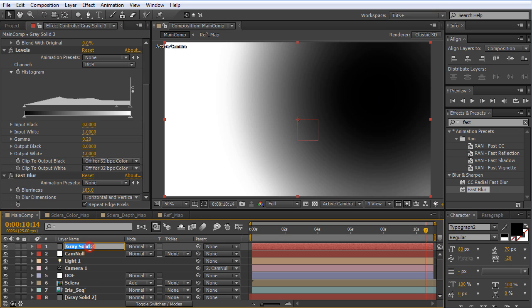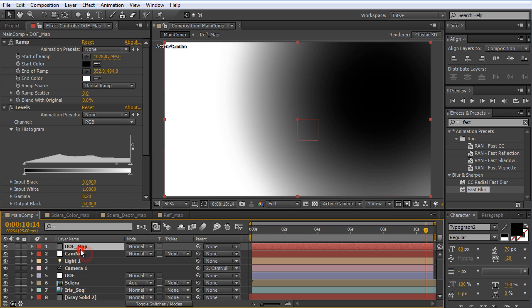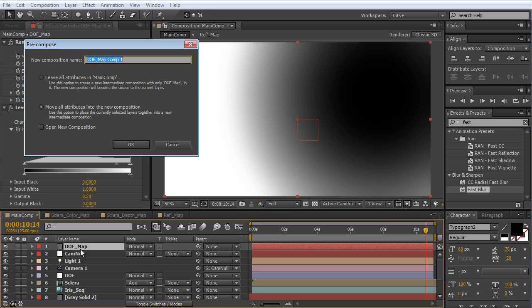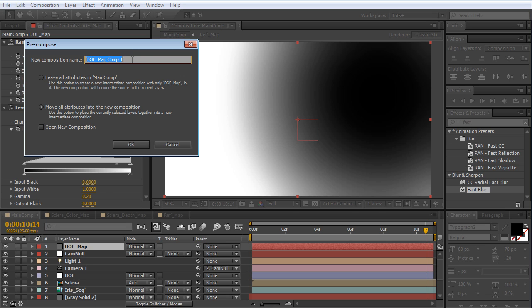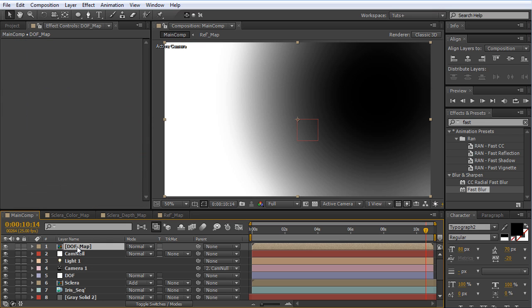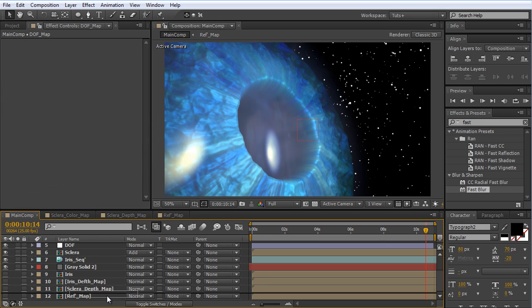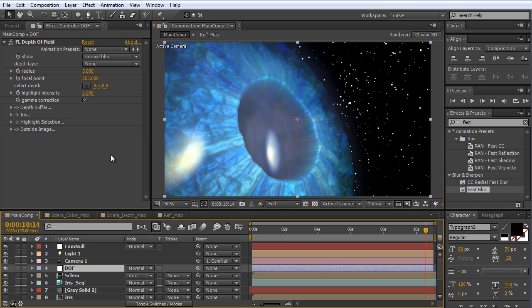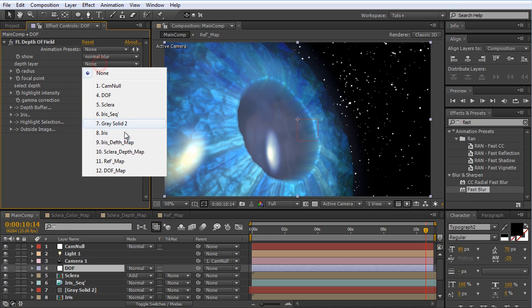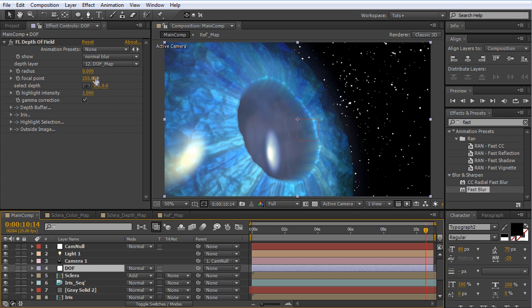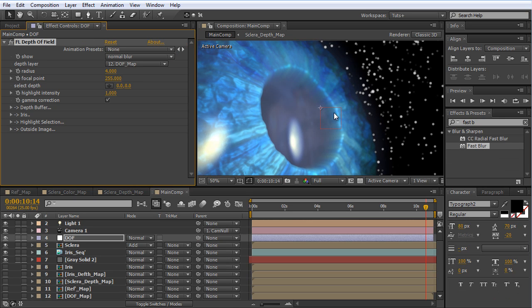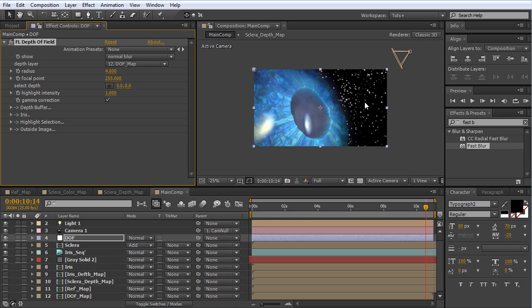Okay, so this is our depth of field map and we need to pre-compose it. Control-Shift-C. We'll call it depth of field map as well. Move all attributes. Okay. And we don't really need to see it. Place it in the bottom. Great. We'll go back to the FL depth of field plugin. In the depth layer, we'll change none to depth of field map. And we'll set the radius to 4. And there you can see we get a very nice depth of field going on.